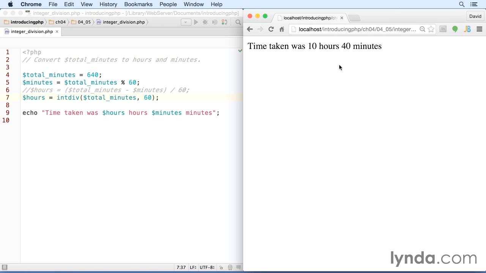So there are two solutions to performing integer division in PHP. The simple one uses modulo division to find the remainder and then subtracts the remainder from the original number to get a value that will be divided an exact number of times. In PHP 7, though, you can use this intDiv function. This takes two arguments. The first argument is the numerator, in other words, the number you're dividing, and the second argument is the divisor, the number you're dividing it by.